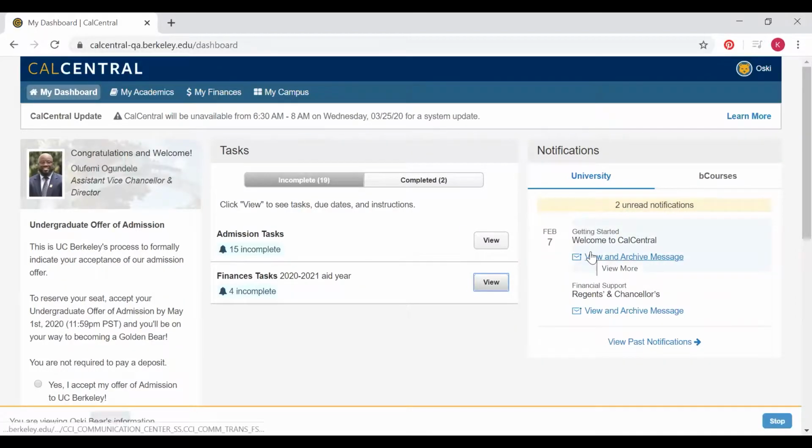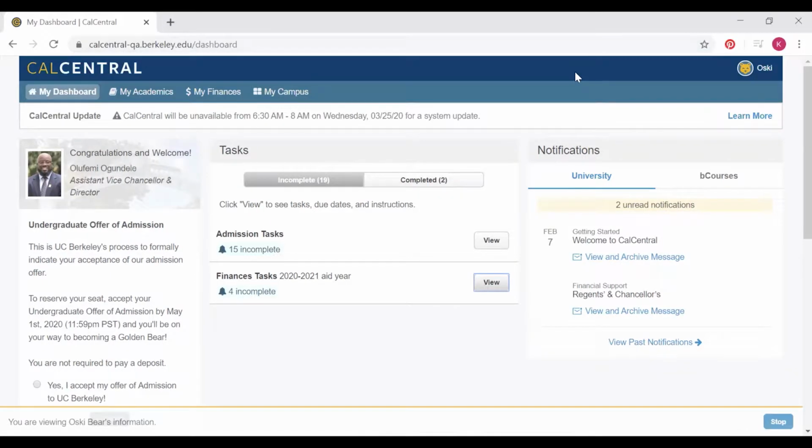Notifications are also on this page. Please be sure to read your messages. You will get a lot of messages from many campus departments in this section. It may seem overwhelming, but there's a lot of important information in these messages, and we don't want you to miss out on any opportunities. Just remember to read the messages from the Financial Aid and Scholarships Office first.